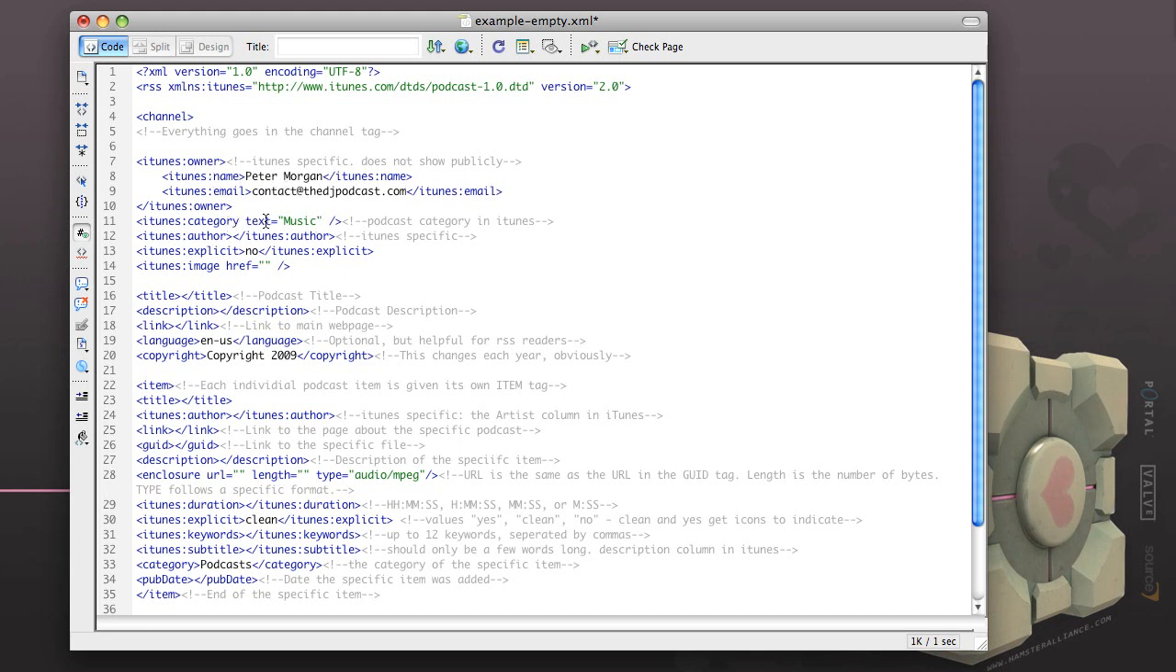Next, we're going to have category, and I already filled in music, because if you're going to have a mix podcast, you're most likely going to want it to be in the music category. Also, we have the author, which is very much like the owner, but let's say you want to put your DJ alias, you can put that in. So I'm going to say that the author is the DJ Podcast.